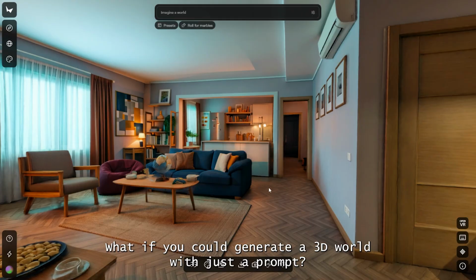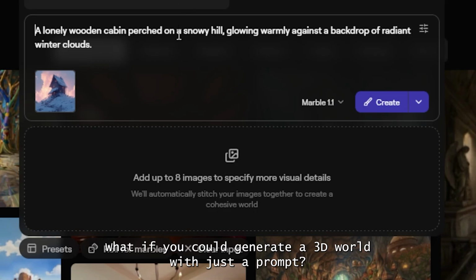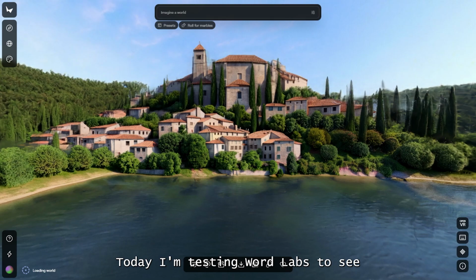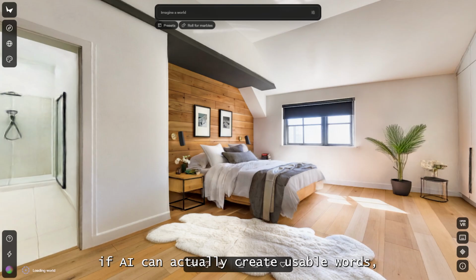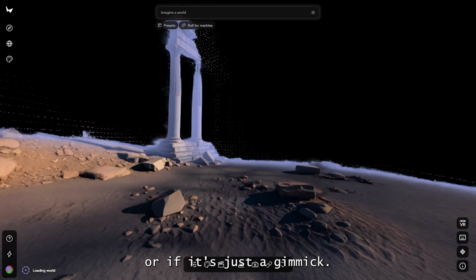What if you could generate a 3D world with just a prompt? Today I'm testing WorldLabs to see if AI can actually create usable worlds or if it's just a gimmick.